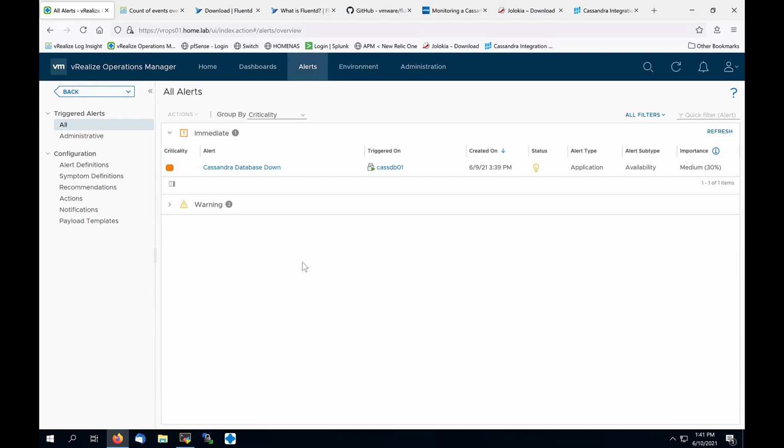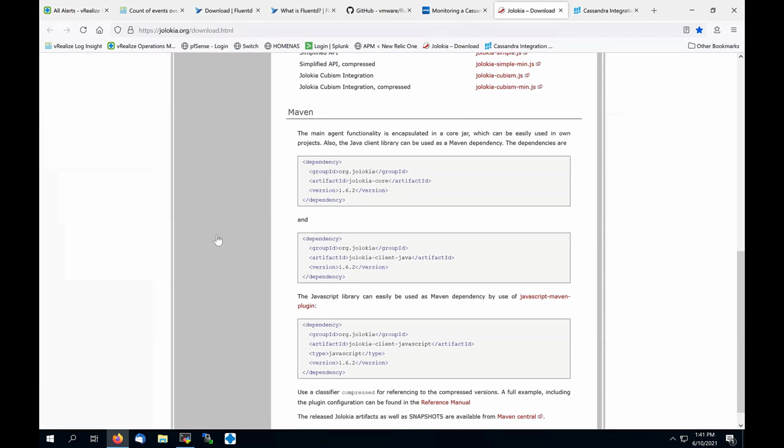And then another question just popped up in Q&A here. Can you summarize the steps in order to get the alerts in vROps? Specifically, I don't know where the open source Cassandra plugin that gathers events comes into play. Okay. So the open source Cassandra plugin, we're talking about this one, right? Yeah.